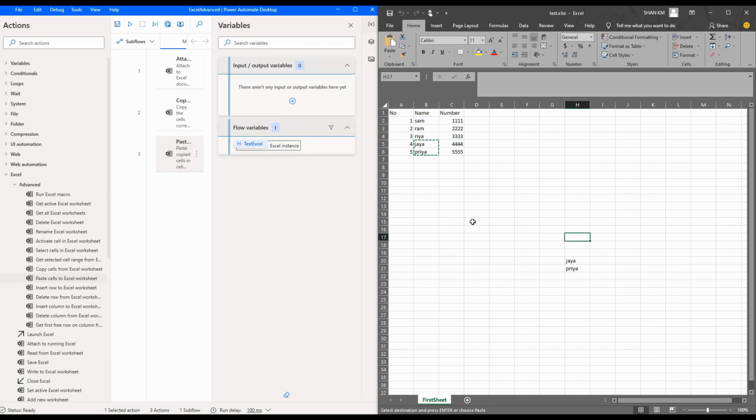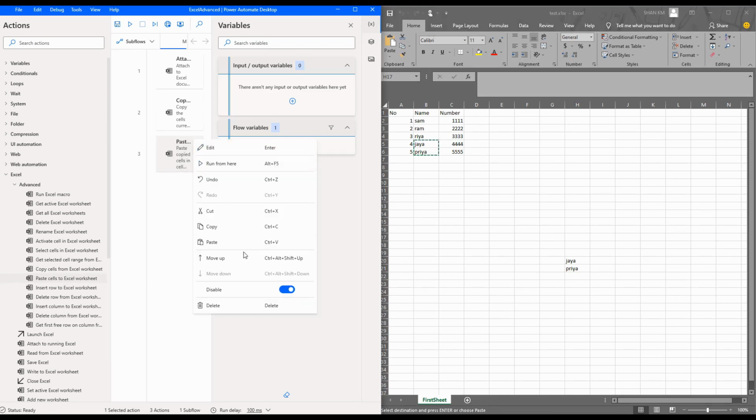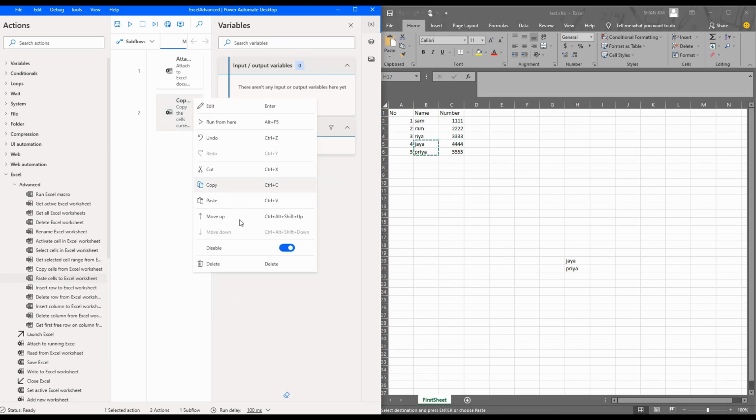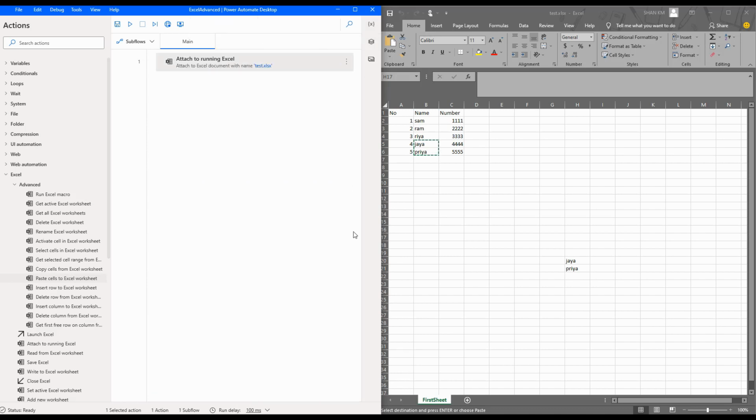That's all about copy paste cells, and let's delete those actions and move to next.